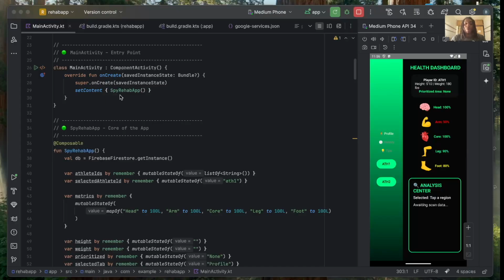And below, each body part has its own emoji metric so that you know what score corresponds to which one. When you tap a body part, like this, the analysis center at the bottom gives updates with a recommendation. That's powered by the getRecommendation function. This reads the score and tells whether they're good, they need light recovery, or immediate rest. This design keeps everything interactive and intuitive.